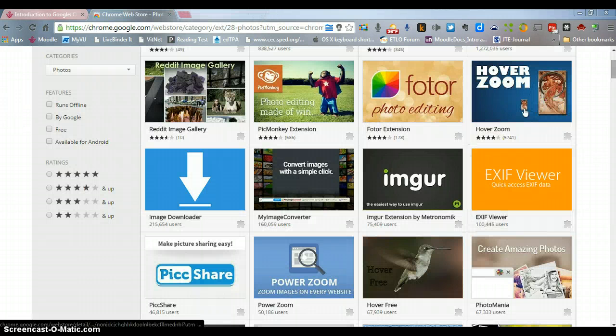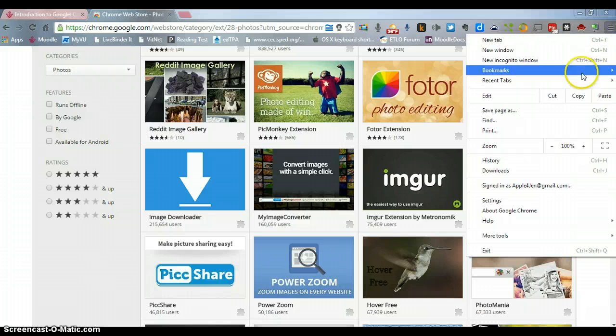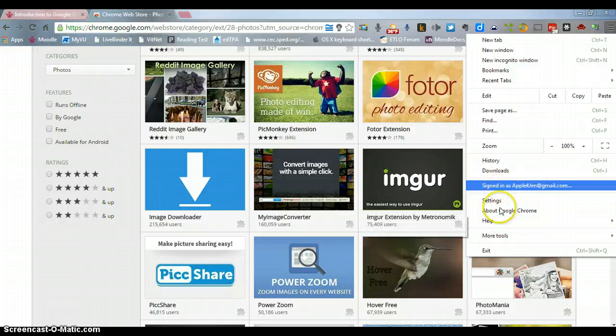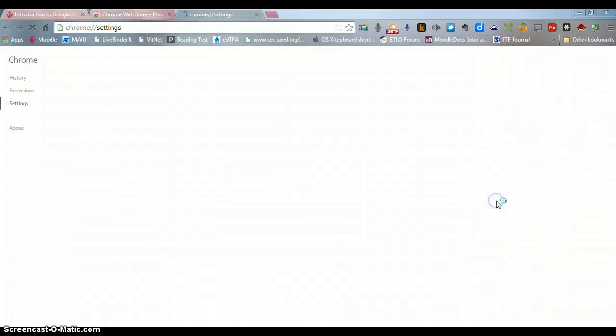Let's go ahead and go back. I'm going to go right back up here, and I'm going to hit my settings and about Chrome, help, tools. Let's see what we can find here. I think it's under my settings.